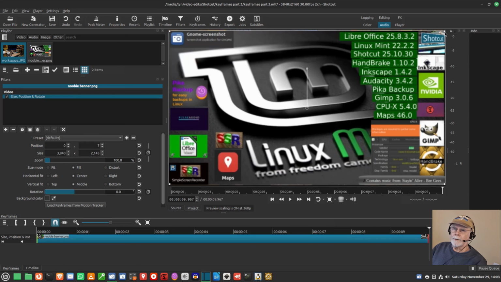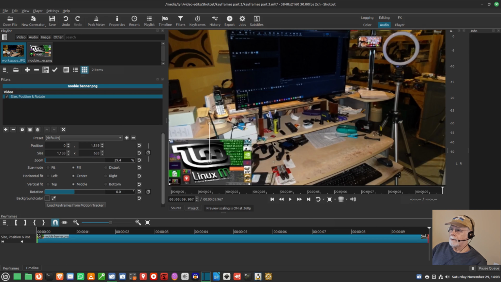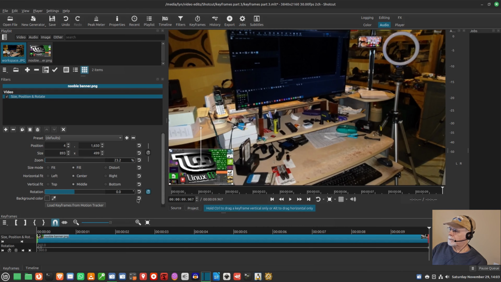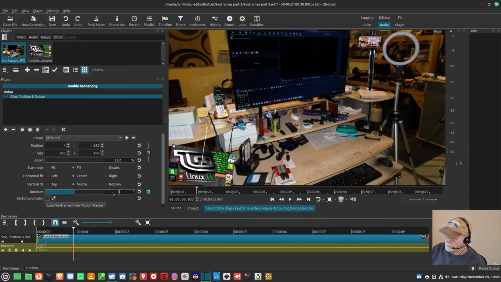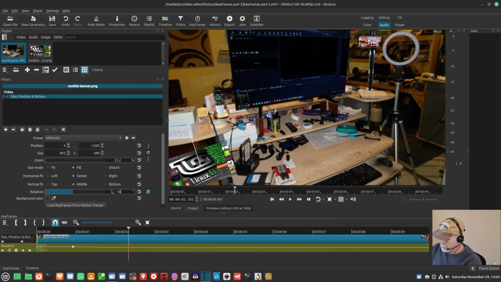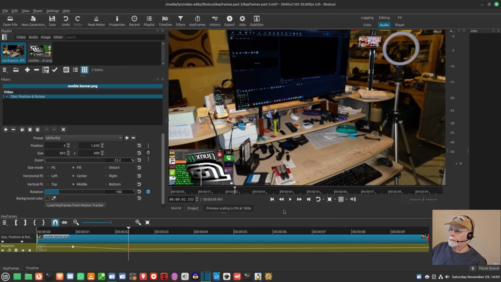So let's do it the way I do it. I take the right hand corner, drag it down to the size I want, and I can take the centerpiece and position it where I want. Put it right there. And I can enable the rotation, and that's at 0. We'll set one here at 90. One here at 180. Let's make it minus 180, make it rotate backwards. And that's enough to demonstrate.